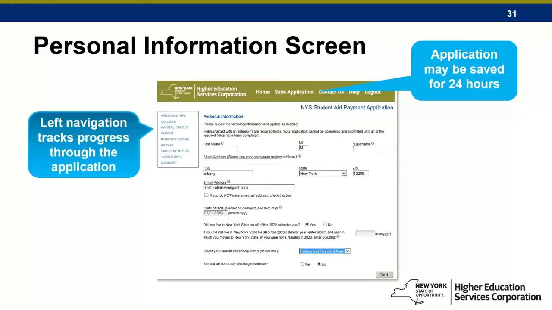Now, if they get into the TAP application, a lot of it is very straightforward. Their information will be ported. You will come through the FAFSA, and a lot of this will be pre-populated. They do need to review and make sure that everything is accurate and answer any unanswered questions on this form, which is the personal information screen. These call outs here show that there is a navigation area, which shows them how far they are within the application. And there's also an application save function. We only save the application for 24 hours. So if they save it, it's meant for them to come back very shortly and finish it. If they save it and come back a week later, they'll have to start all over again.